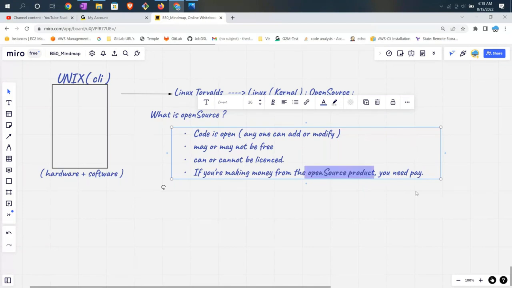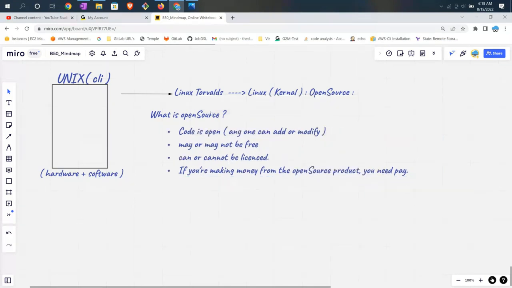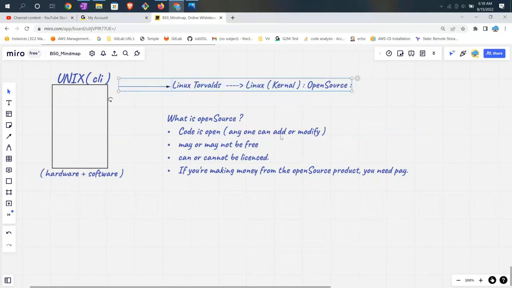Okay, you need to pay. So these are the terms of the open source. And Windows is not open source. The code is not open. Only the Windows guys can contribute, and only they will release the software. In Linux, it's not like that. It's absolutely open source, and that's the reason.